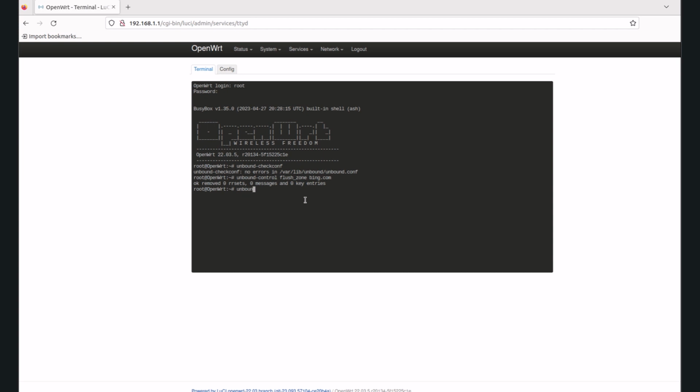Type unbound-control flush_zone dot. Suppose you wanted to clear all cache data, this command will clear everything from the cache. Press enter. Now we have finished the unbound DNS resolver setup. You can reboot your router.